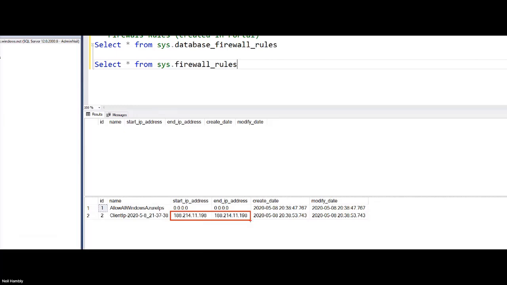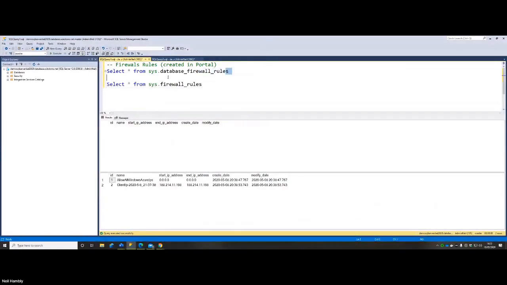Now, we also have something called the database firewall rules, which is in the sys.database_firewall_rules DMV. Essentially, that is a rule that's associated with the database. So each individual database can have these rules inside it. One of the reasons you might want to do that is you can move that database from one server to another, but the firewall rules you want to apply to that database could be more granular, and you want to have that inside each of the databases.